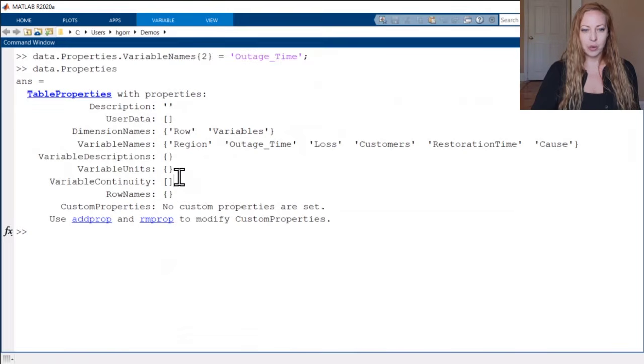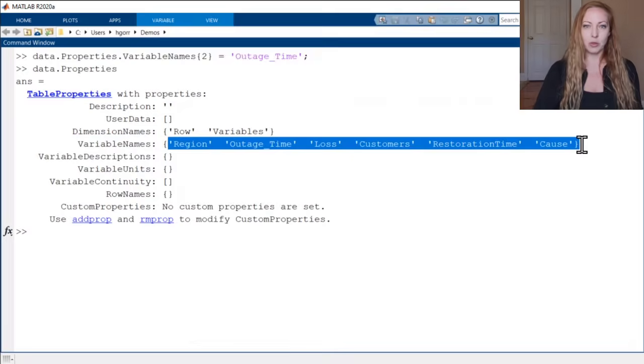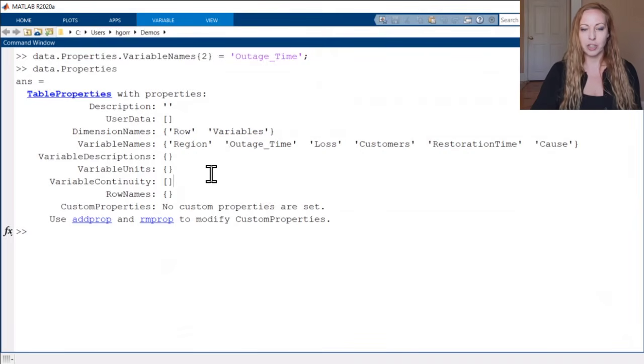And so just a few more notes here. There are a couple of things like variable units, variable descriptions, continuity. So these go along with each of the variables in your table. So, again, more information that you can attach to them. And then to change them or to get the property information, you just add dot the property.